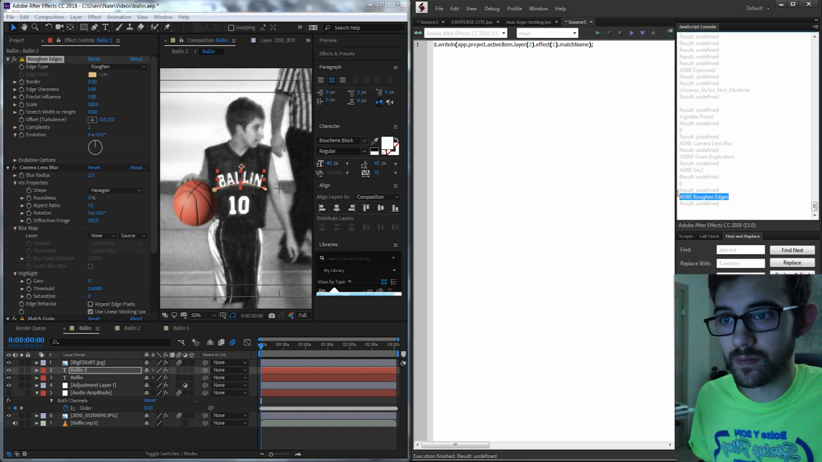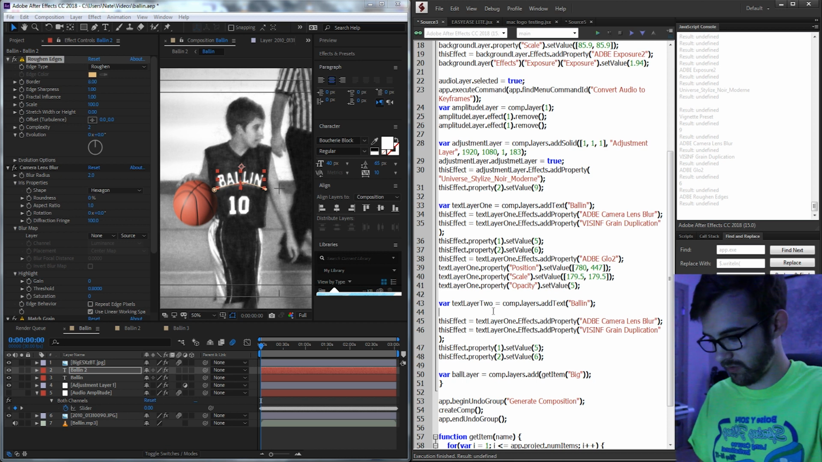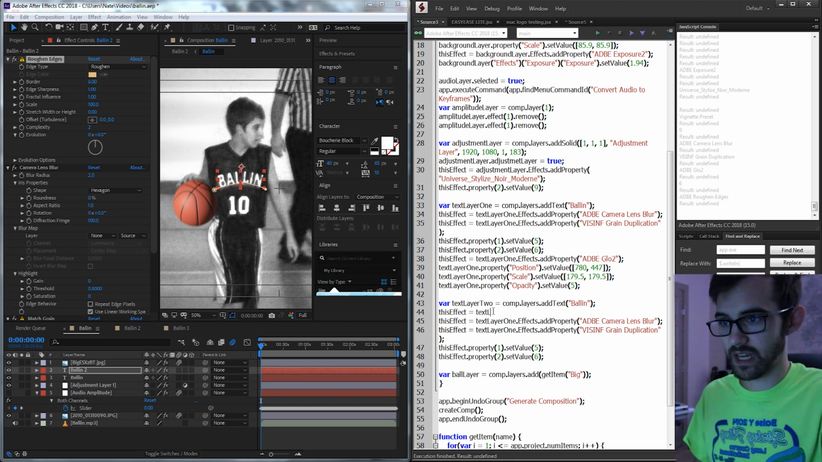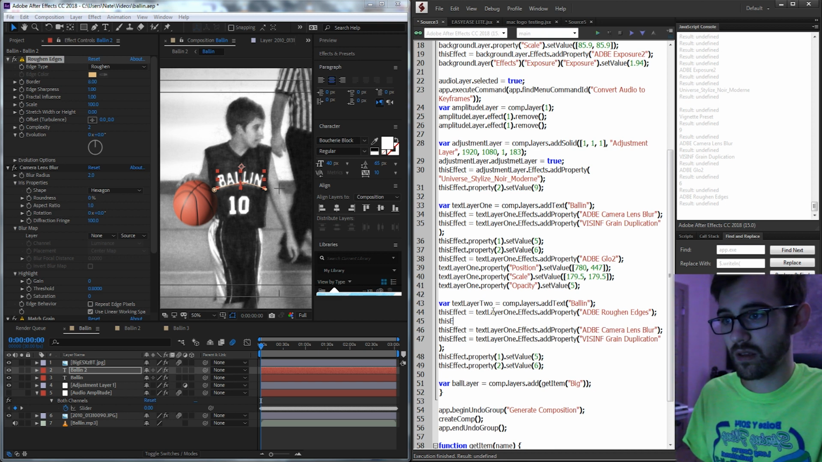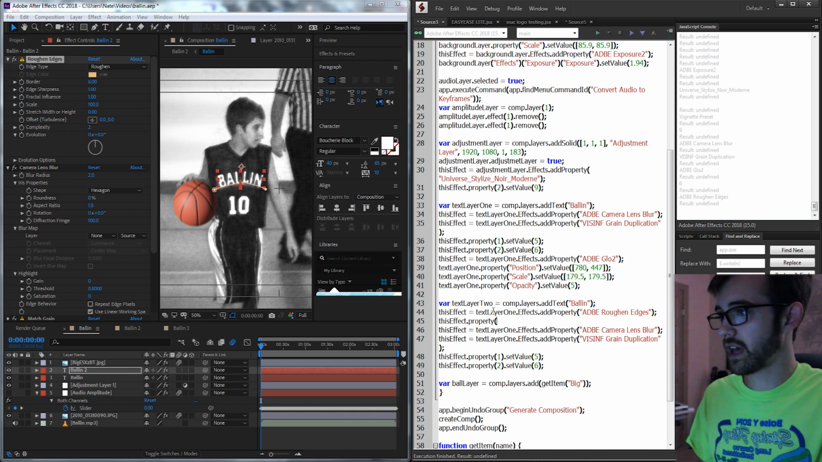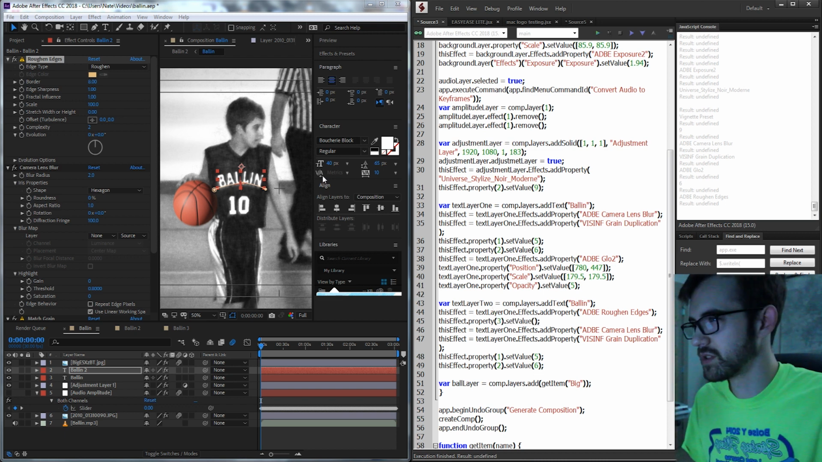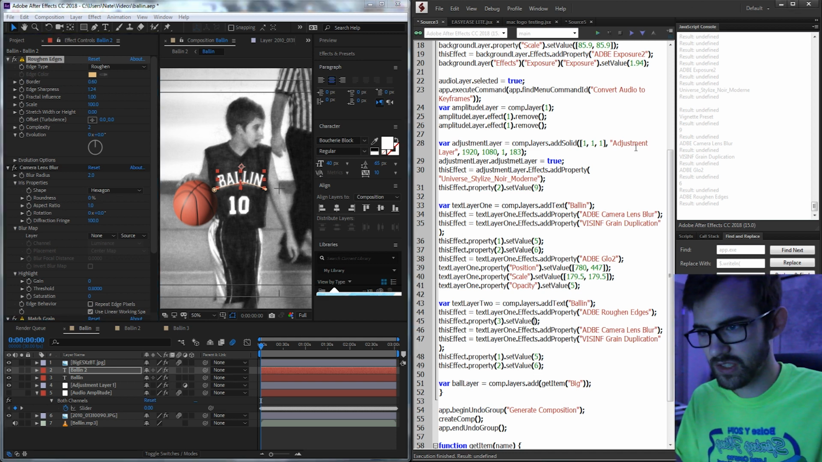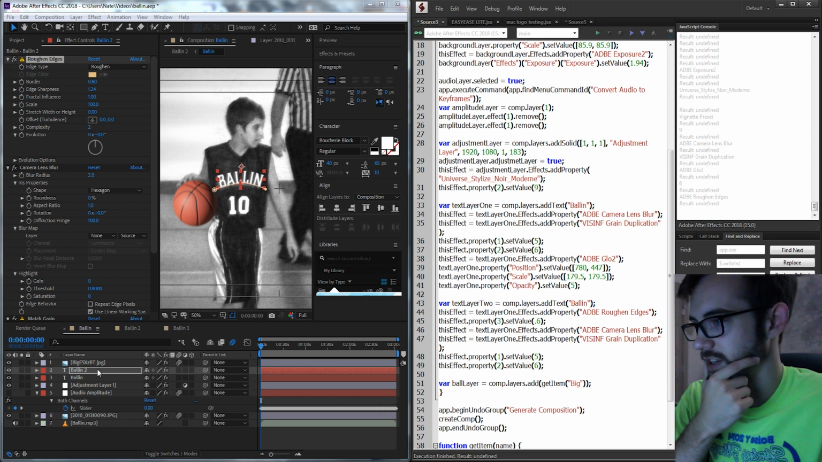Adobe roughen edges. So go back into here, and we're going to set this effect equal to our text layer 1. Inside the effects, we're going to add a property, and that's going to be our roughen edges. And then our roughen edges, we're going to grab the third value, which is the border. And we're going to set the value, I believe it was like 0.6. Set to 0.6. And that should be good for our text there.